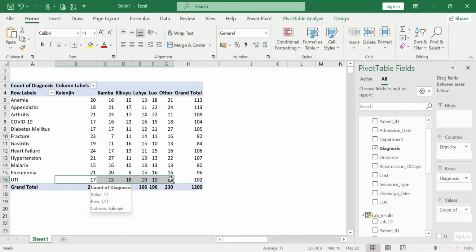And for UTI treatment, we can say others, but we can also confidently say it's the Luyas.